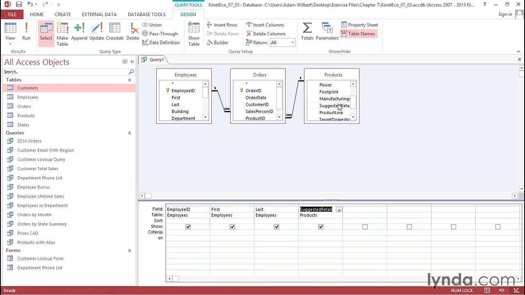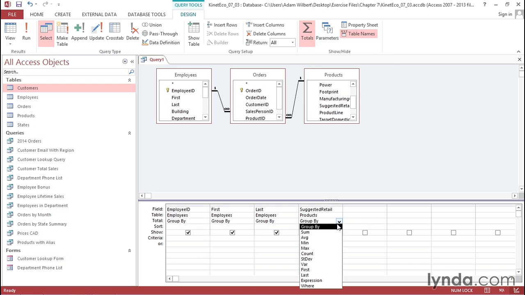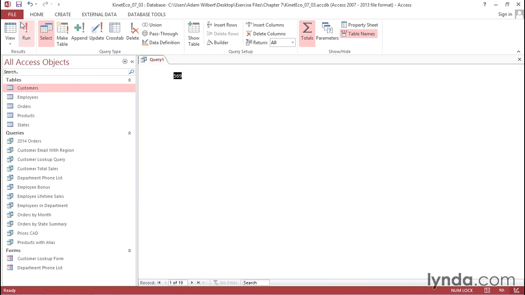Now in order to do that, we need to convert this into a totals query. So I'll press this Sigma button up here on the top, and then I'll come down here under suggested retail and choose group by to sum. I'm going to sort this field descending so that the employee with the highest sales will appear at the top. Finally, I'm going to give this column a unique name. I'm going to click at the beginning and type in lifetime sales and make sure to follow that with a colon. So let's go ahead and run this to see if we got good results.